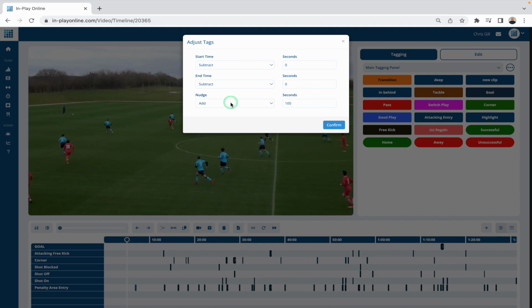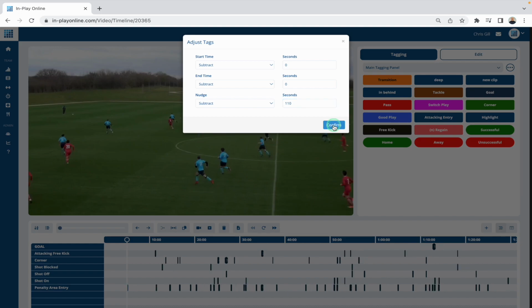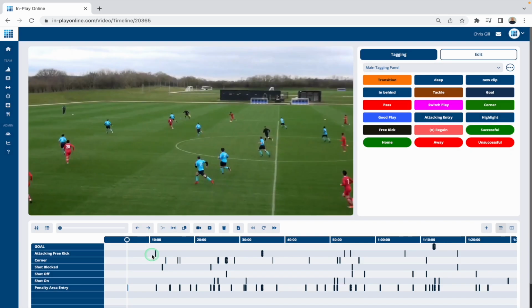If you did have an XML from a different video source, maybe you coded live with no video and you want to sync this up, all you would do is find the time for a particular action on one video, or whenever you coded it, and the time in the video on InPlay, find out that difference in seconds and then make that correct adjustment. So I'm going to move this back 110 seconds so it's back in the original position. And there we go. So this video has been nudging XMLs and also making bulk adjustments to your clips.